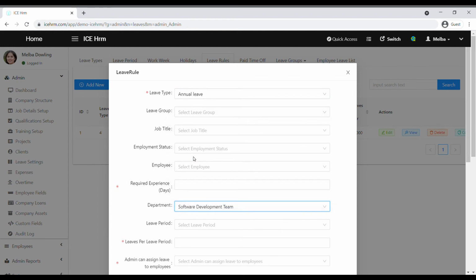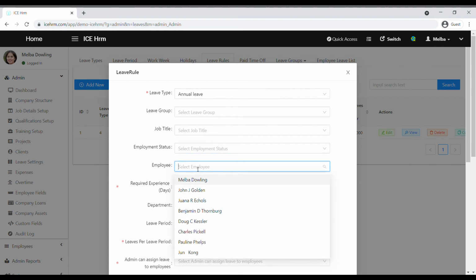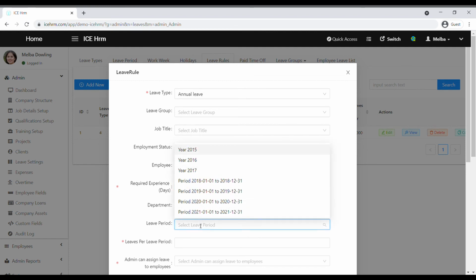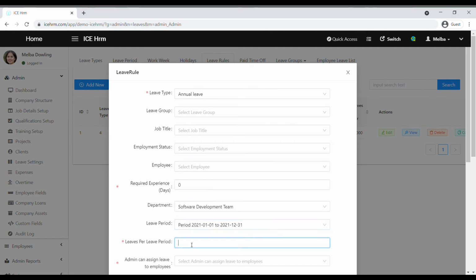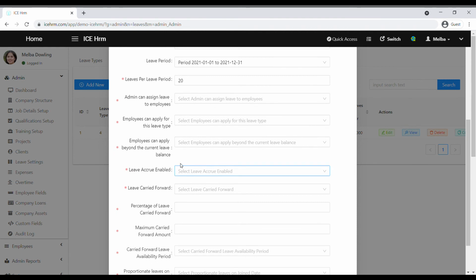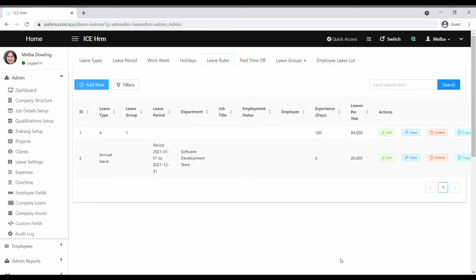Select the department. Instead of a department, you can also select a leave group, job title, employment status, or even an employee. And then enter the required experience dates. If this is not necessary, you can leave it as zero. Then select the leave period and then mention the leaves per leave period. Rest of the fields you can fill according to your company requirement. Then finally click on save. Now we have created the leave rule.